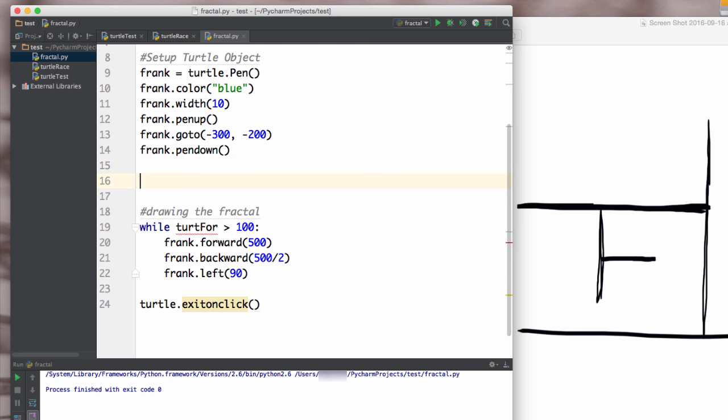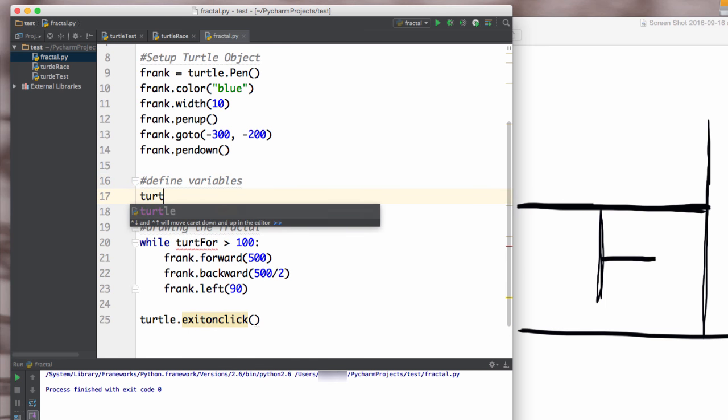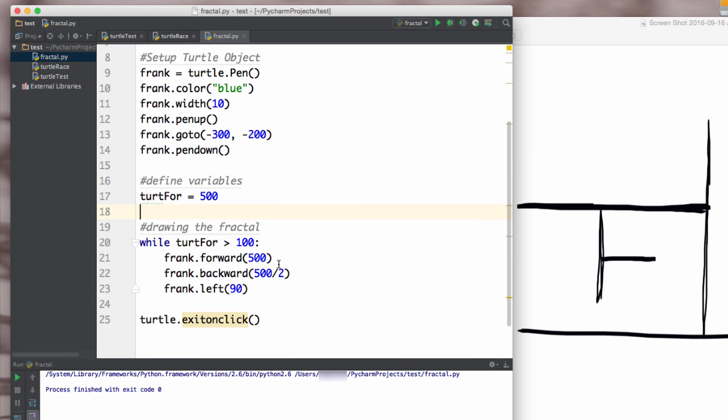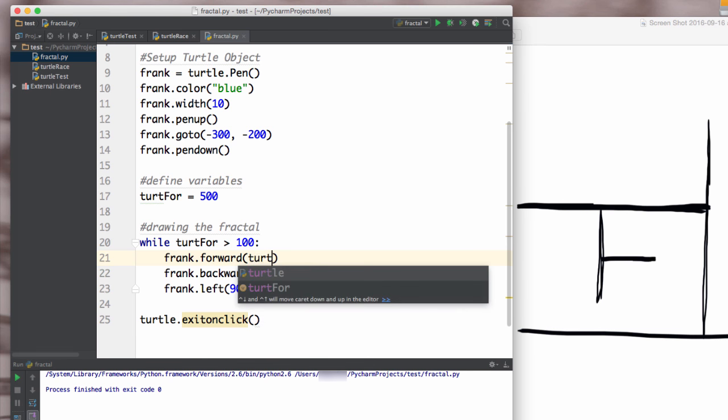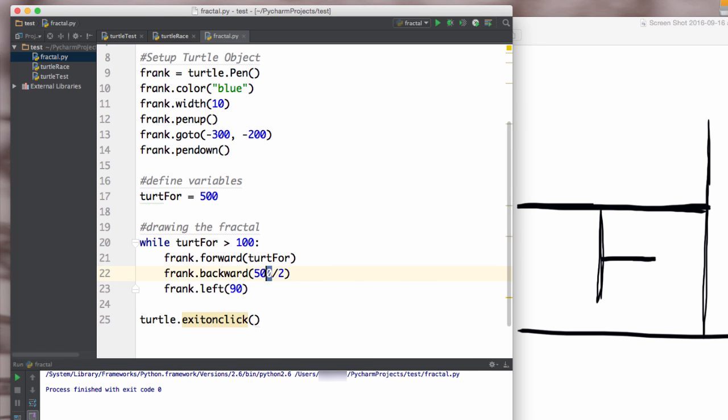So I want to define tert. Let's define variables. I want tert4 to equal 500. And so as long as it's above, alright, we're good. This will be tert4. And this will be tert4.